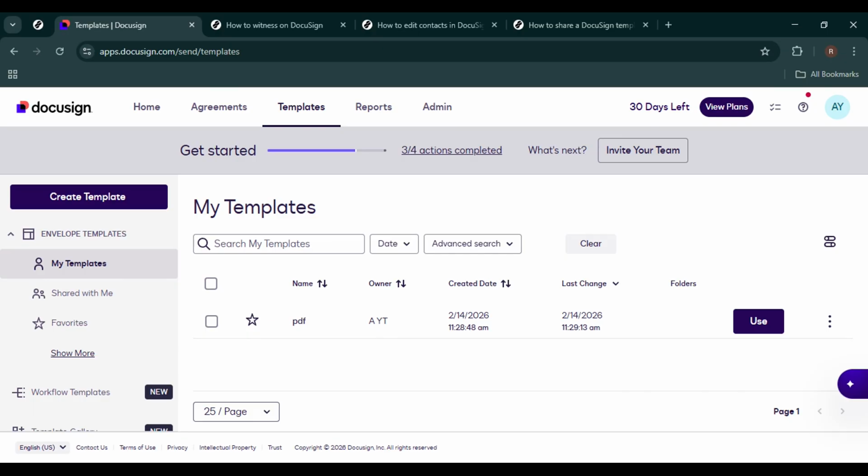This makes collaboration much easier, especially if your team regularly sends out the same agreements, contracts, or forms and needs standardized documents across the organization. Just to quickly recap, go to DocuSign, click on Templates, open My Templates, select the three dots next to your template, choose Share with Users, and then click Share to confirm.